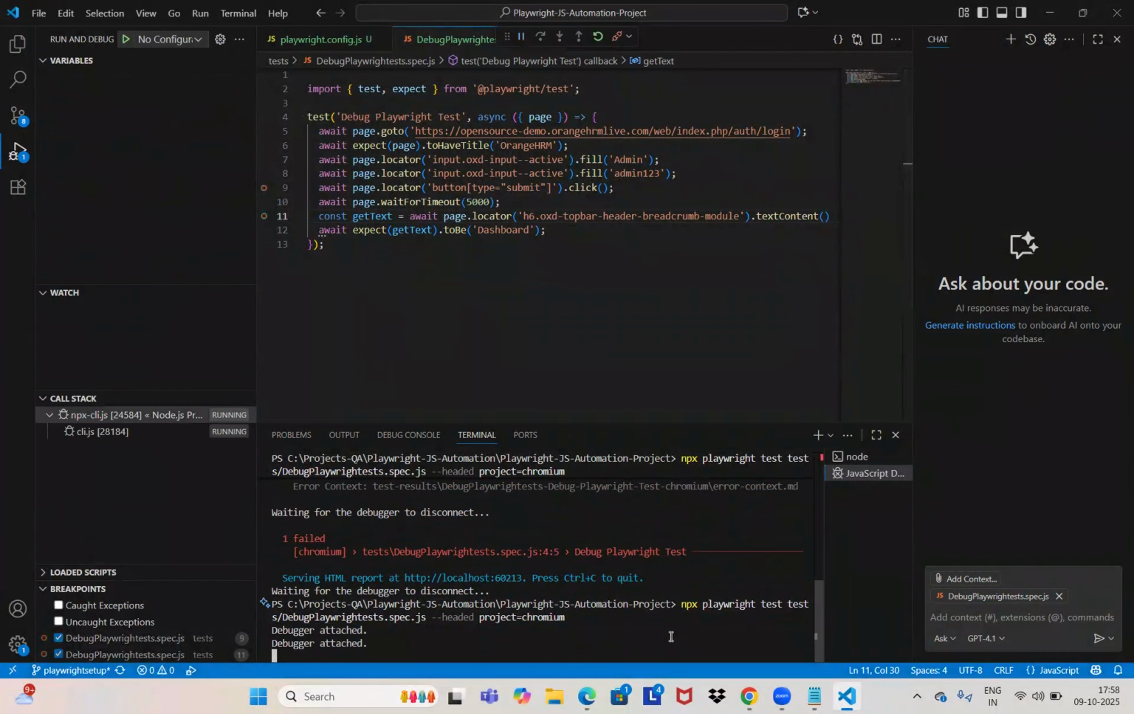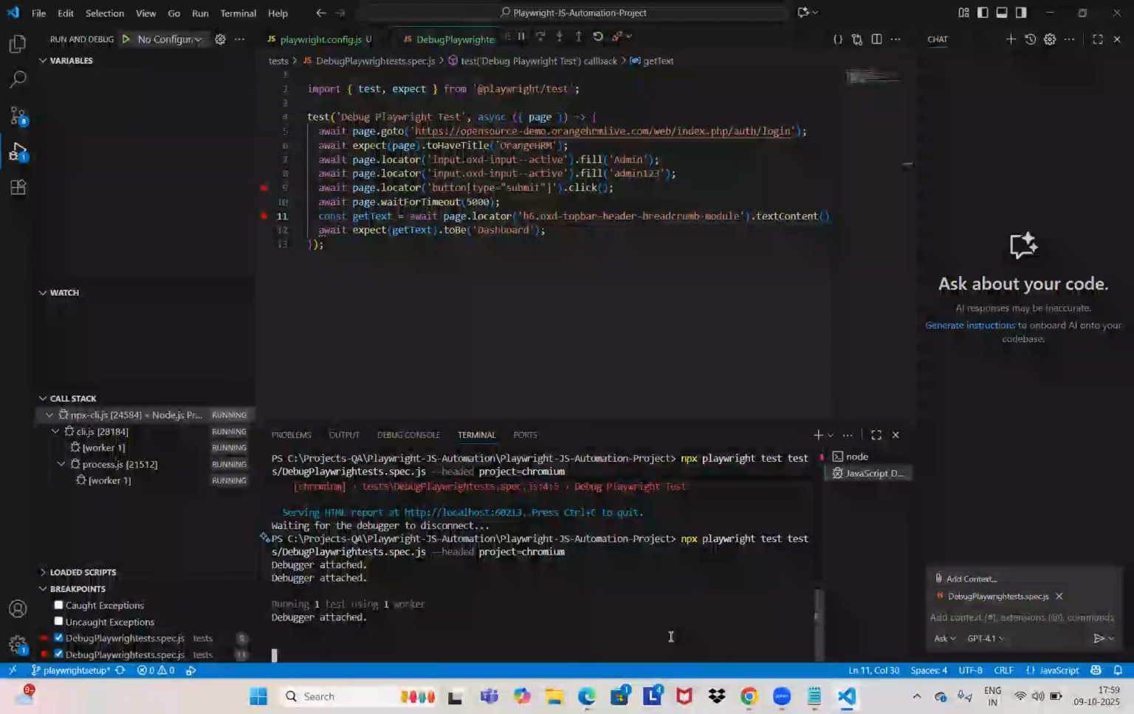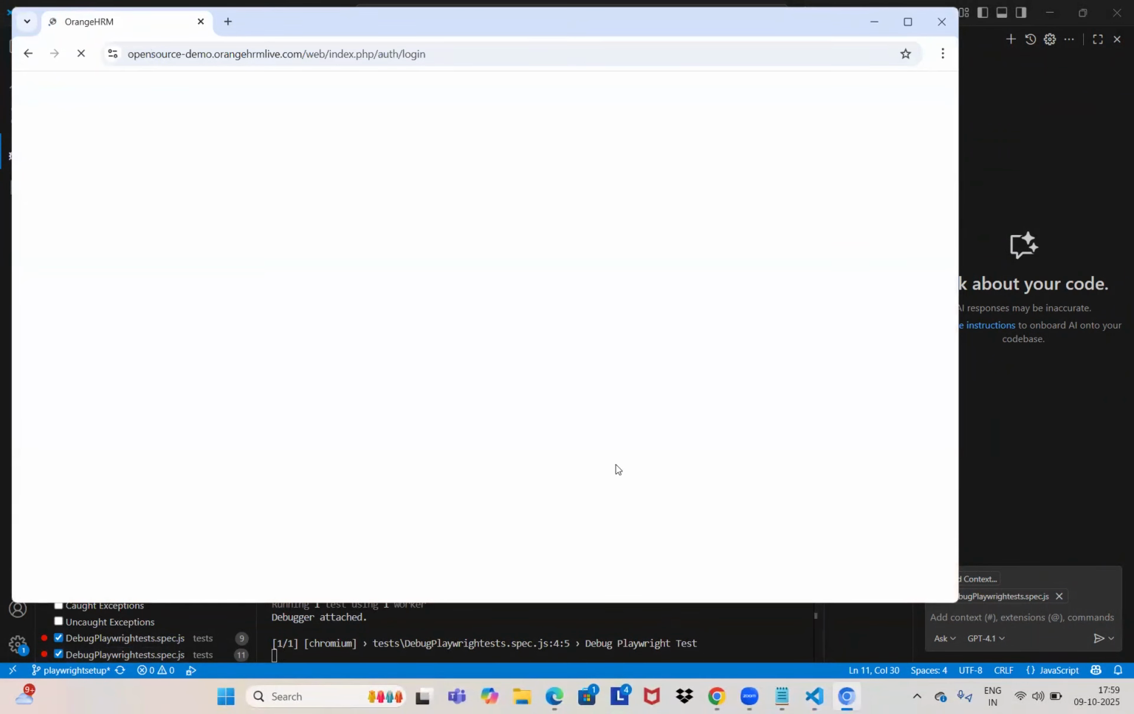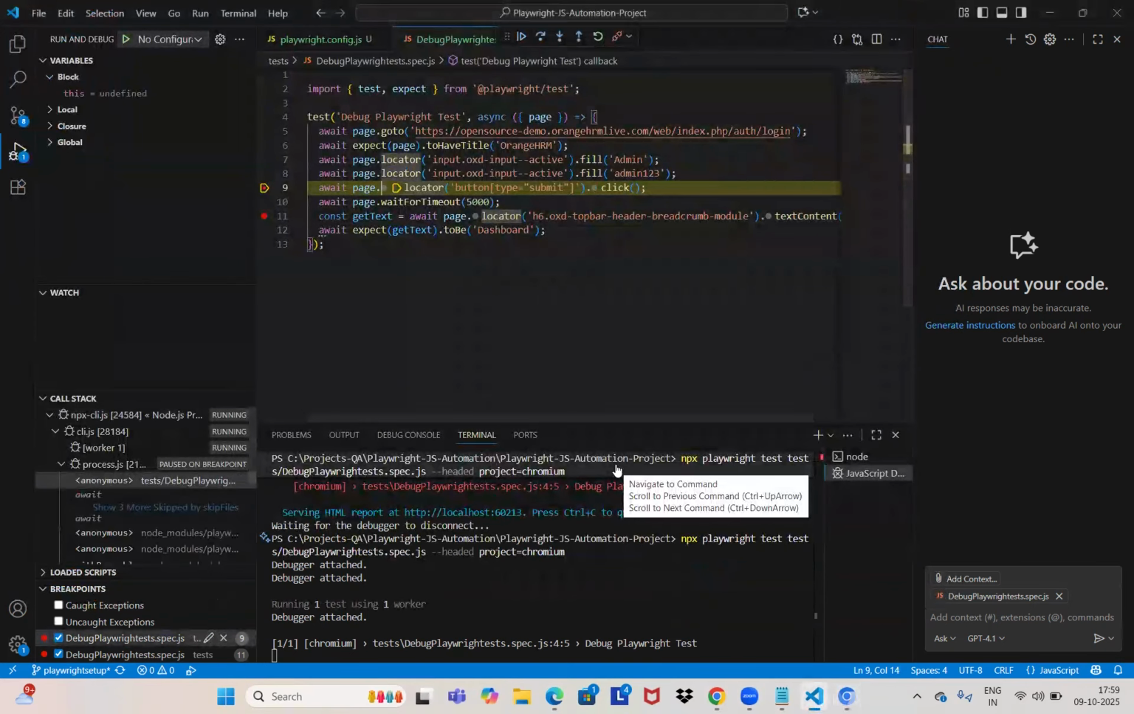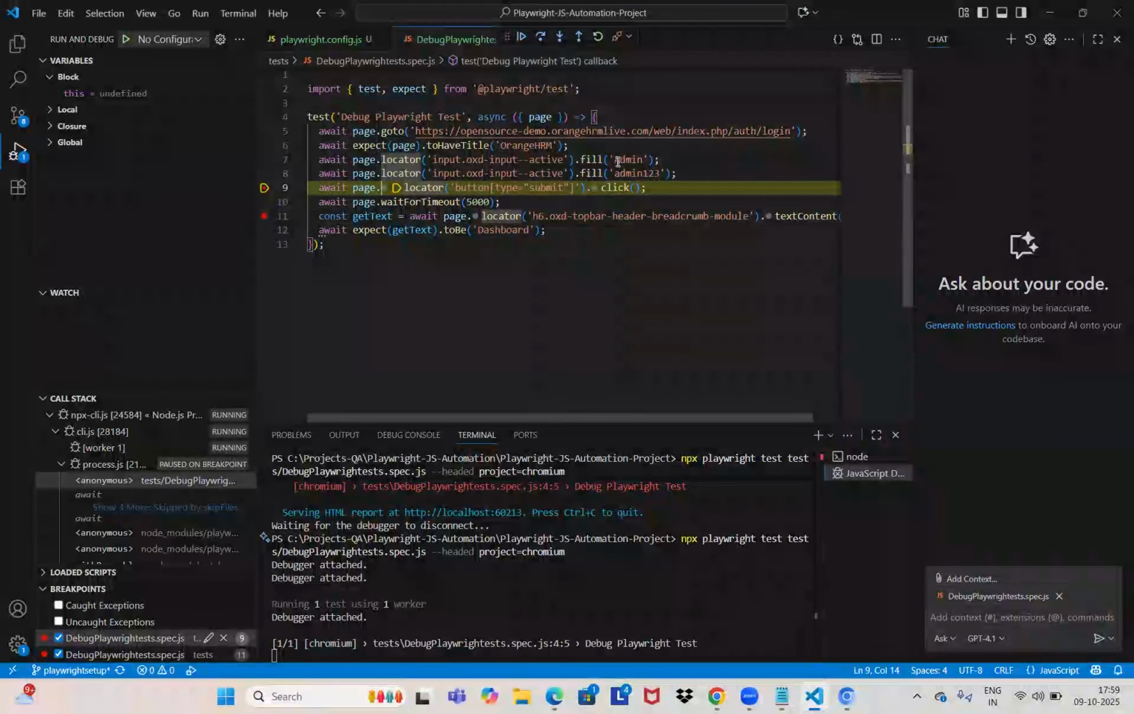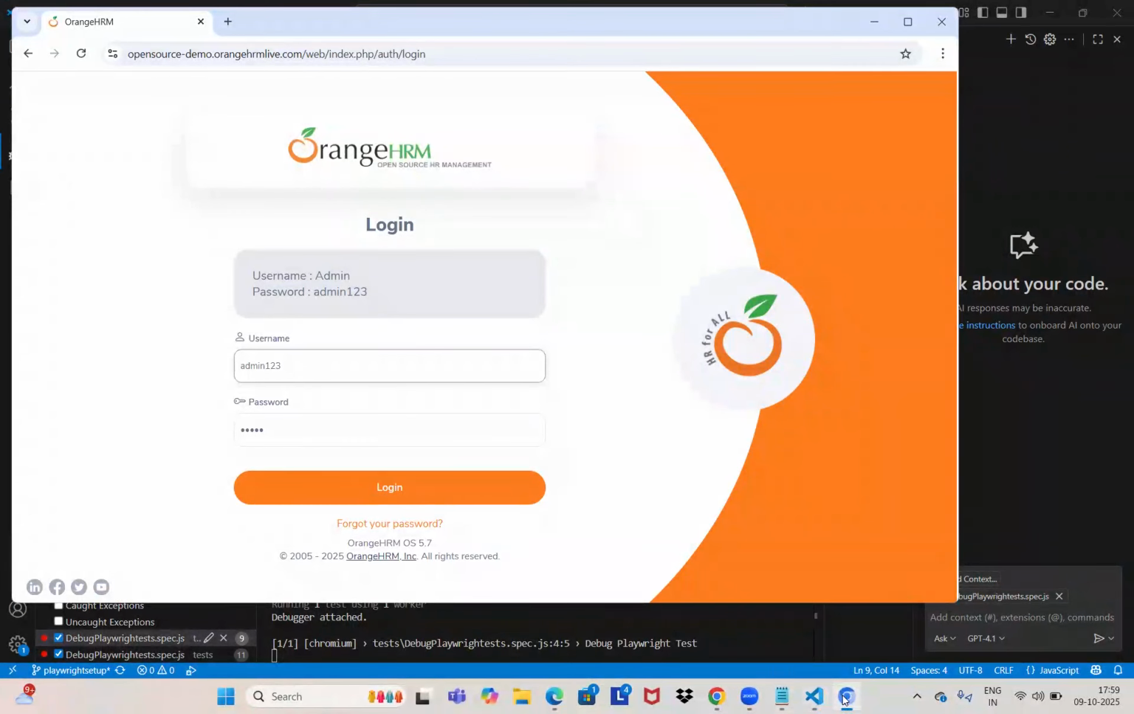Just we will check. After launching the browser, before clicking on the button, in the username field admin has to be entered, and in the password field admin123 has to be entered. See, in the username field it entered here. Why? What is the reason?